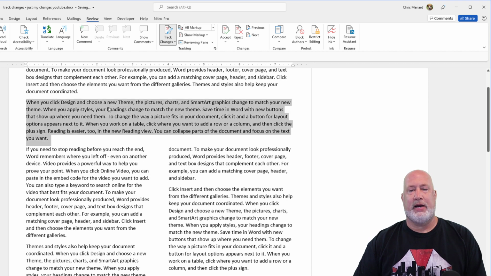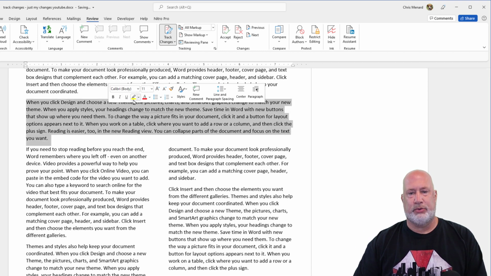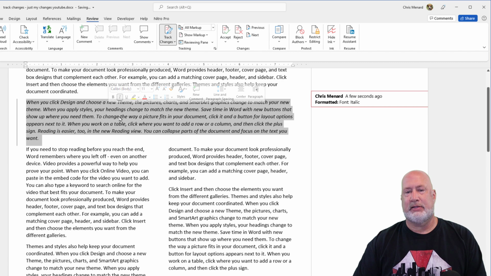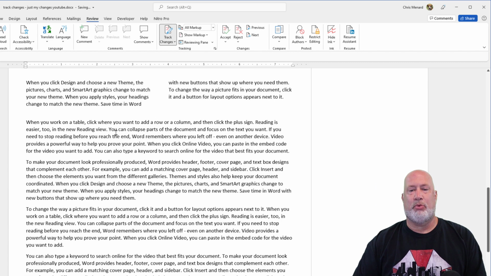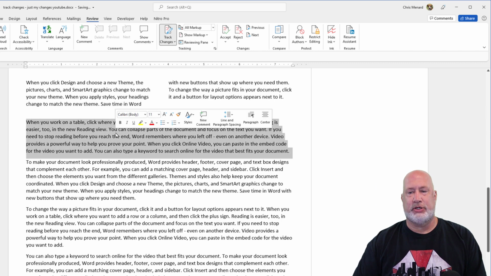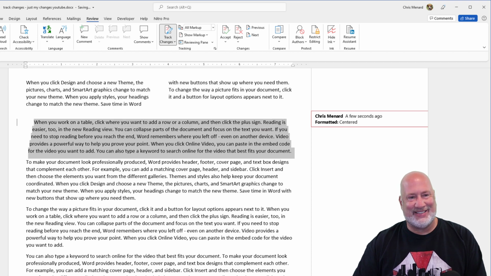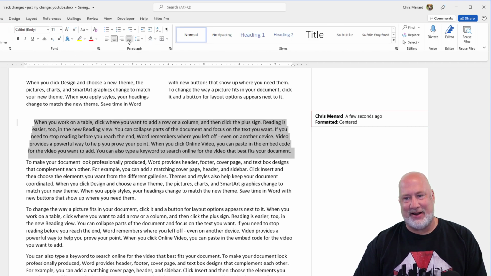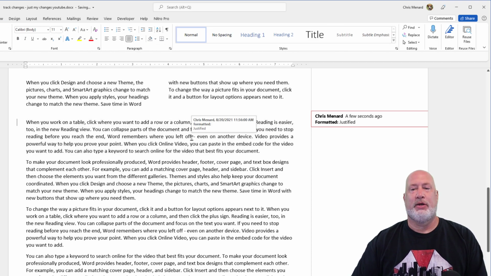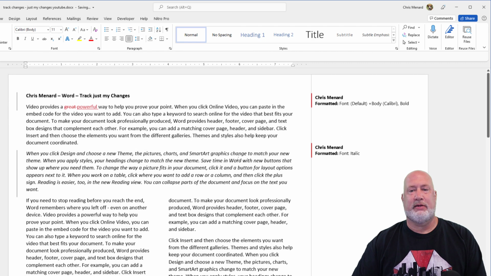This paragraph right here, I'm going to italicize it. And a couple more items down here. Let's go and justify this one right here. There we go. Actually, that's not it. Let's go and justify it here. Right there. There we go. Good enough. Back to the top.